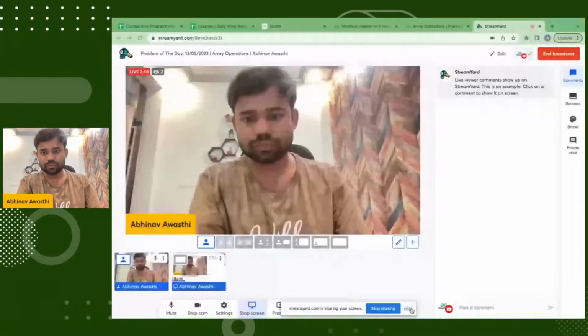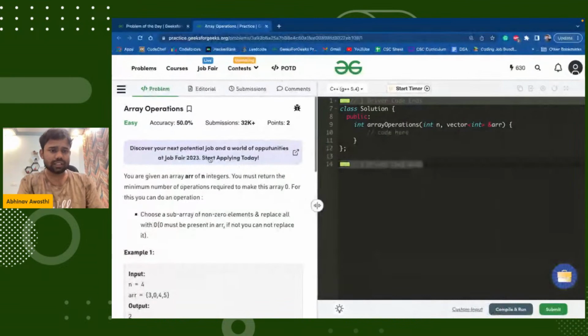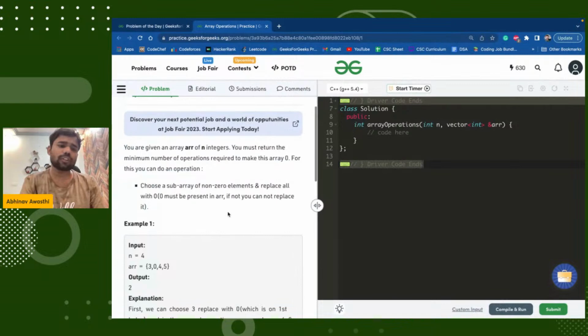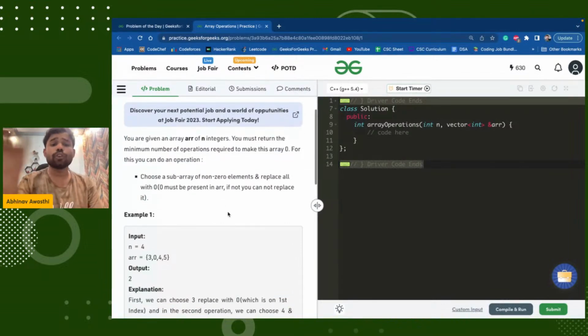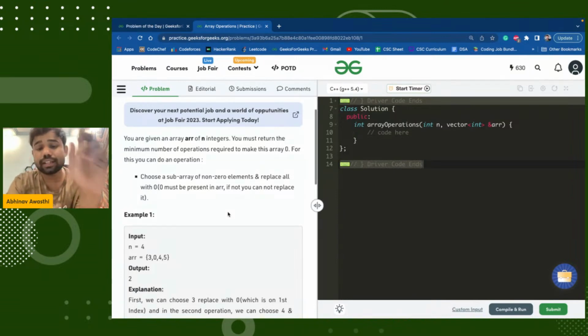So, guys, let me share the screen and we'll discuss the problem. Yes. So, guys, the problem is array operations. You are given an array ARR of n integers. You must return the minimum number of operations required to make this array 0. And for making the array 0, you have to choose a sub-array of non-zero elements. The array should be of non-zero elements, but there should be at least one zero present in the array. So if there is at least one zero present in the array, you have to make it. But the sub-array that you will take will be of non-zero elements.